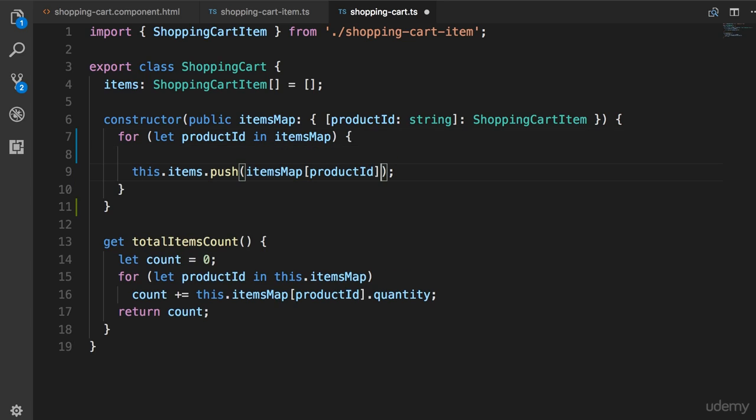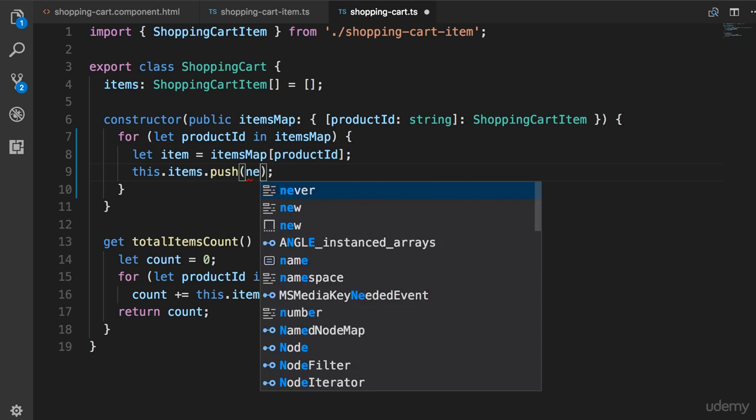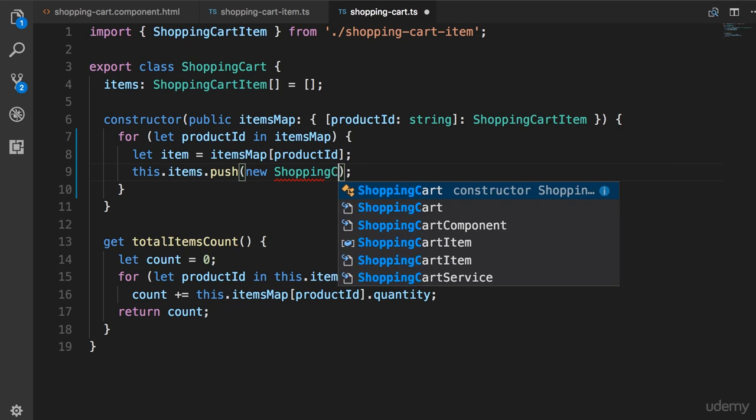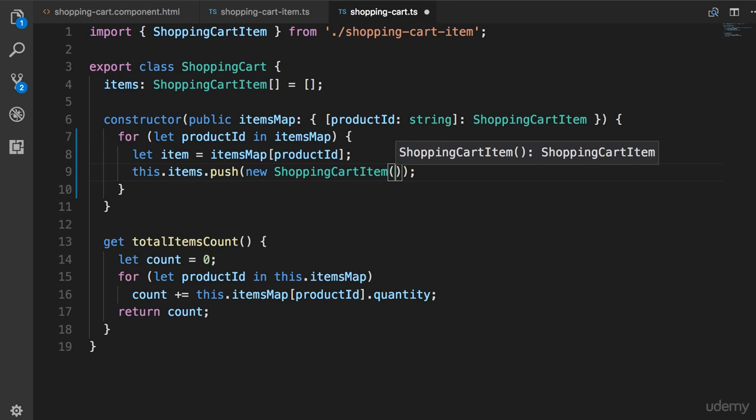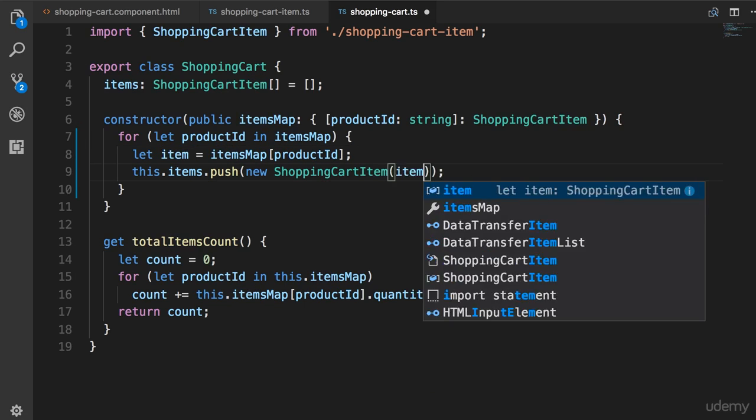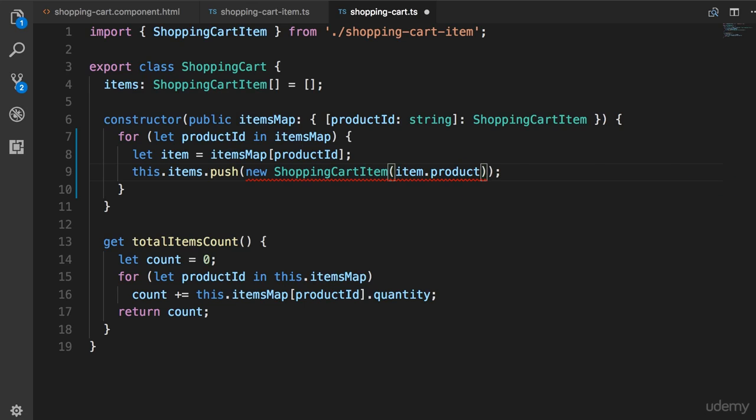Now I'm going to get each item. Let item equal this expression. Now when calling the push method, I want to new up a shopping cart item object. And here in the constructor, I want to pass the product and the quantity. We can get that from this item here. So item.product and item.quantity.